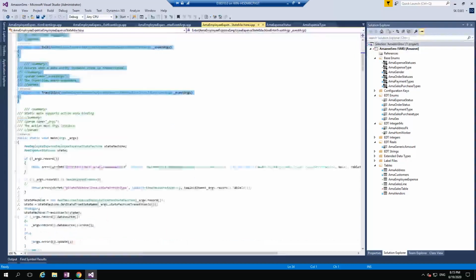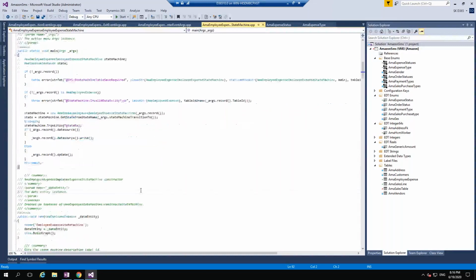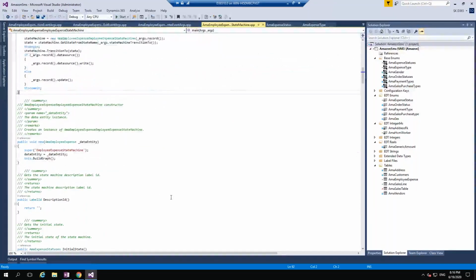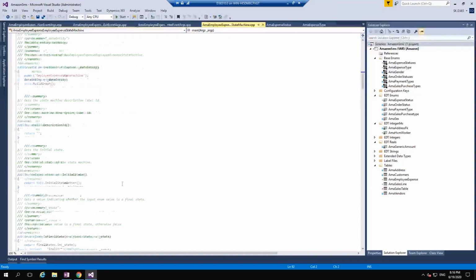Once the state is triggered, it will come to the main method, and then it will get the state and update the state. This is the main method created for the state machine, which would be the entry point. I don't want to go into this description, there is no need to discuss it, because it's just a label. If you want to define any label for the description, you can do that.